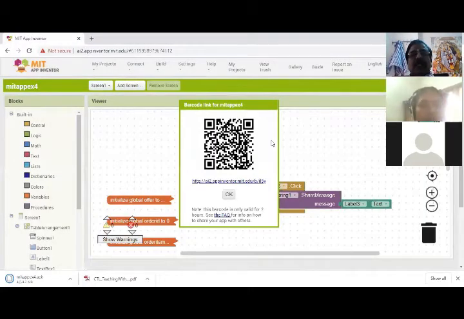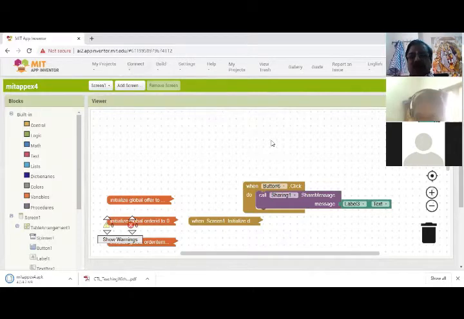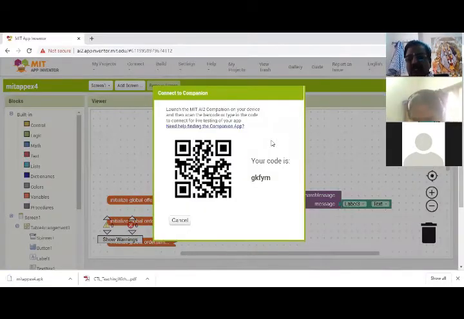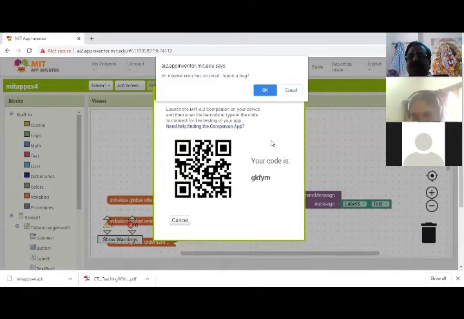So I'm going to the Companion. I already installed the Companion. I'm going to scan it. Once it's installed, I will go for the video mode.